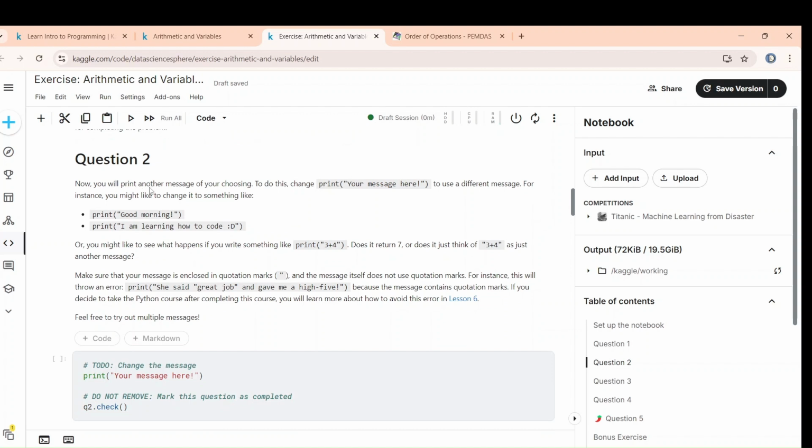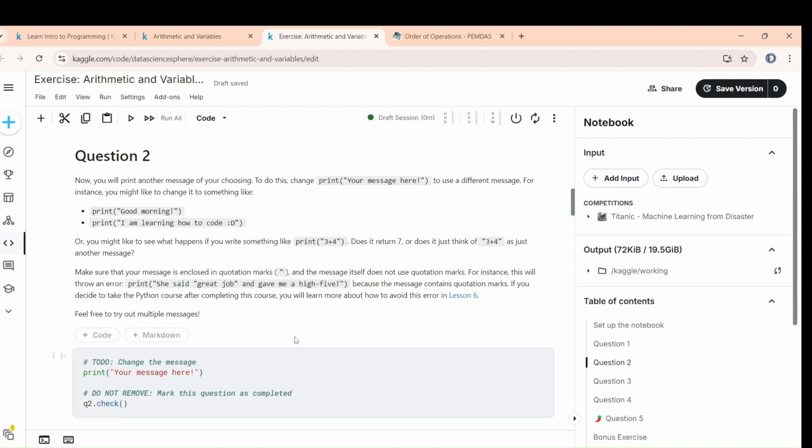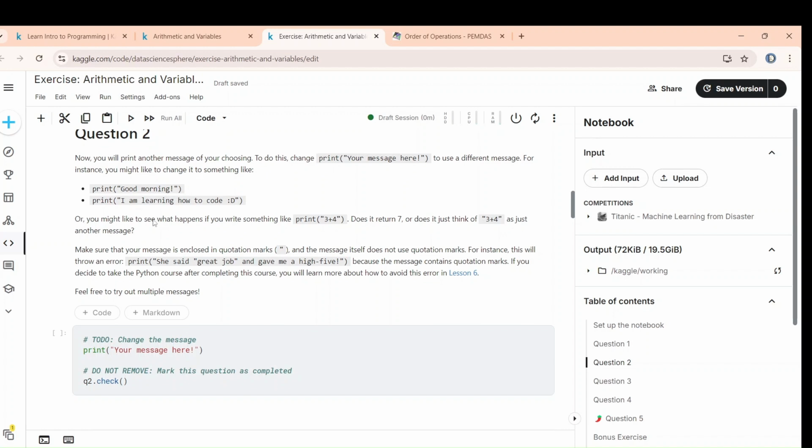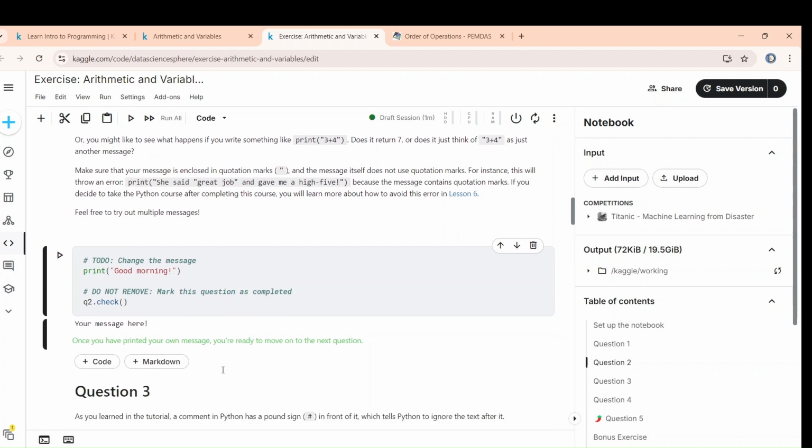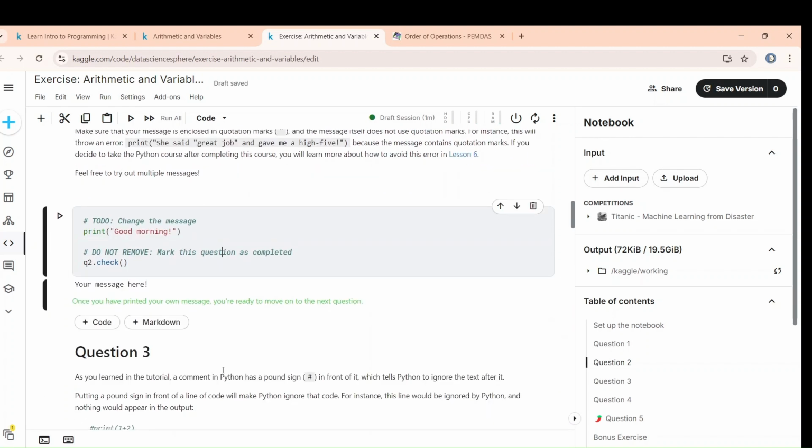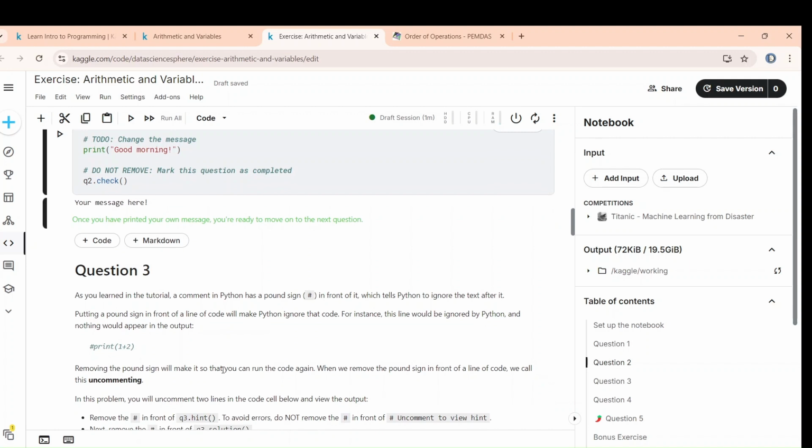Now next, question 2. Now you will print another message of your choosing. Print your message here. They have provided these things. If you want, you can just write and run this. You just write good morning. I'll copy, I'll paste. But I suggest you try to print something. Okay. You think of some quote or anything. Whatever you want to say about yourself, anything you write, and you try to print this.